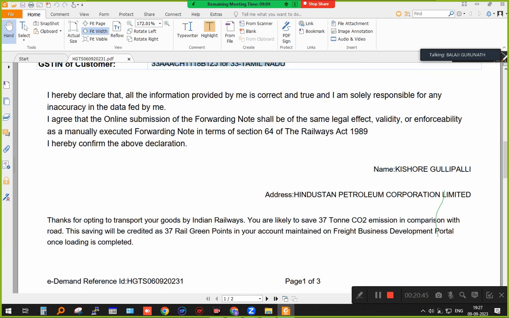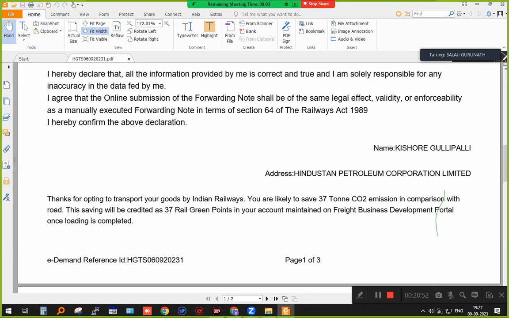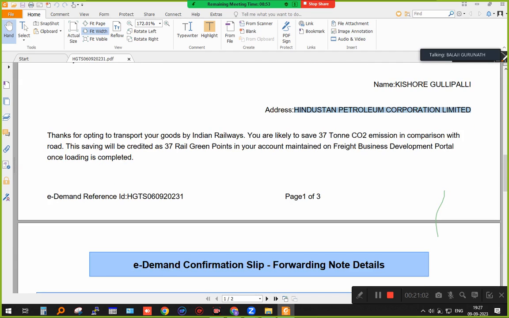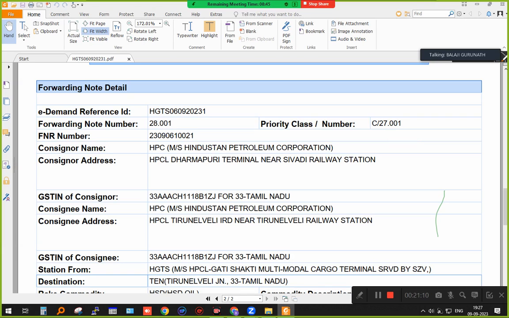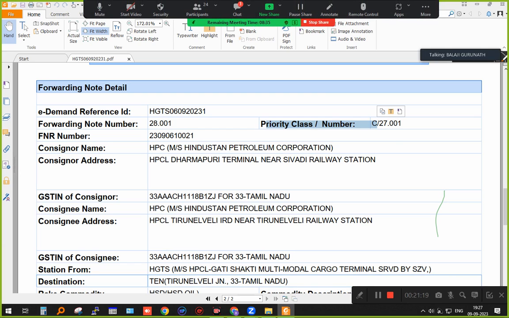Again here the same certification is there. I hereby declare that the following things are correct. See here, the name of the customer, Kishore Gulipalli, he is at Hindustan Petroleum Corporation Limited. And again we have this figure of how much carbon emission we have saved. On the second page, the e-demand reference number, you can see the forwarding note number is different. See here the priority class, the priority is C priority.